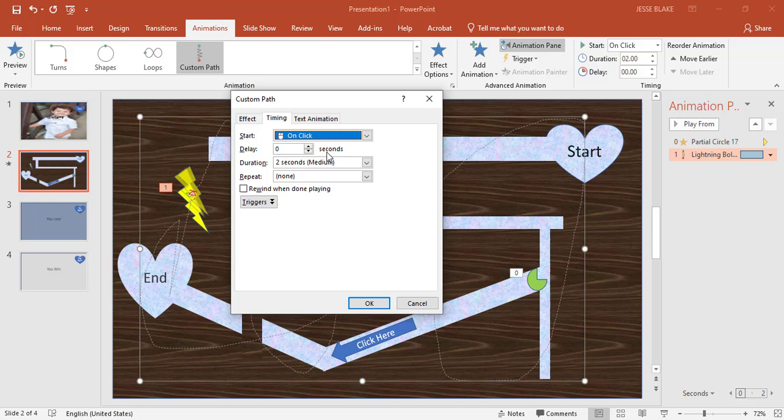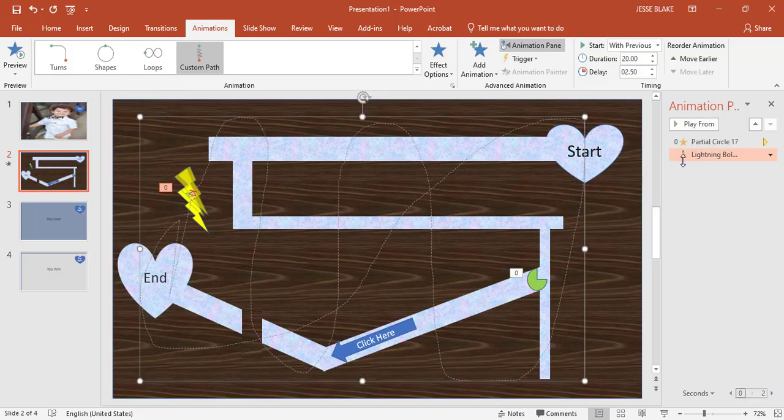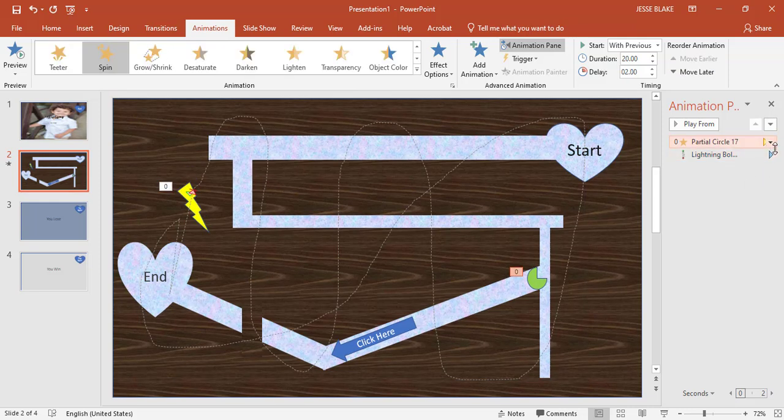And then on here, with previous, I'm going to give mine a delay as well of 2.5 seconds, and then I'll make the speed extremely slow. Now, you don't have to give it a delay if you don't want to, and then remember until the end of the slide. I just like to give it a delay to fake people out.